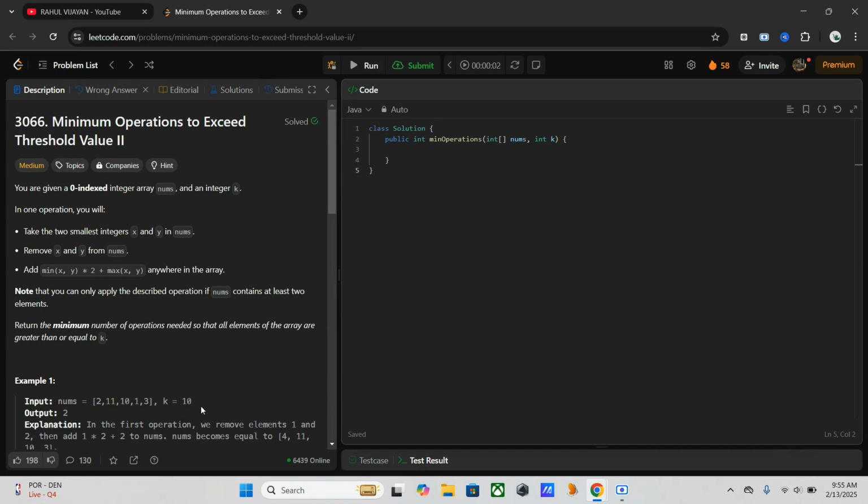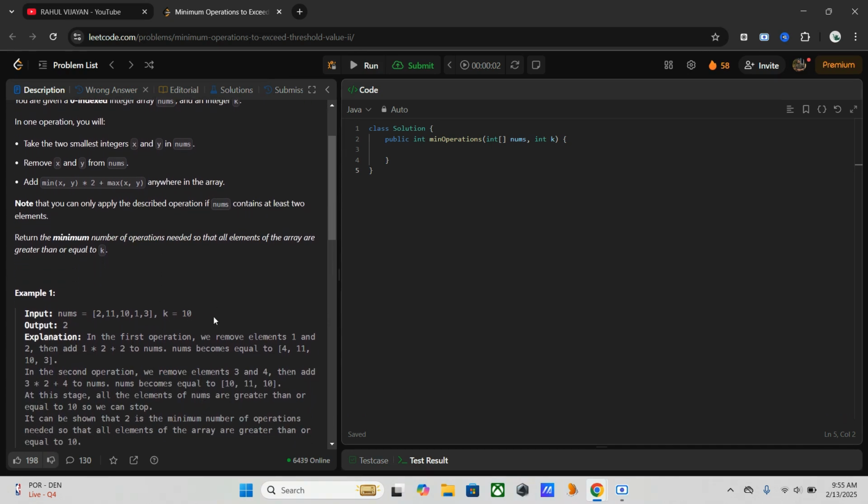Okay, so let's go through this example. In this array, we have two smallest elements, 2 and 1. Once we use this formula, the answer becomes min(1, 2) multiplied by 2 plus max(1, 2). Min of 1 and 2 means the minimum among 1 and 2, that is 1, multiplied by 2, and max of 1 and 2 means the maximum among 1 and 2. So 1 into 2 plus 2 is 4. And the new array will become 4, 3, 10, 11.